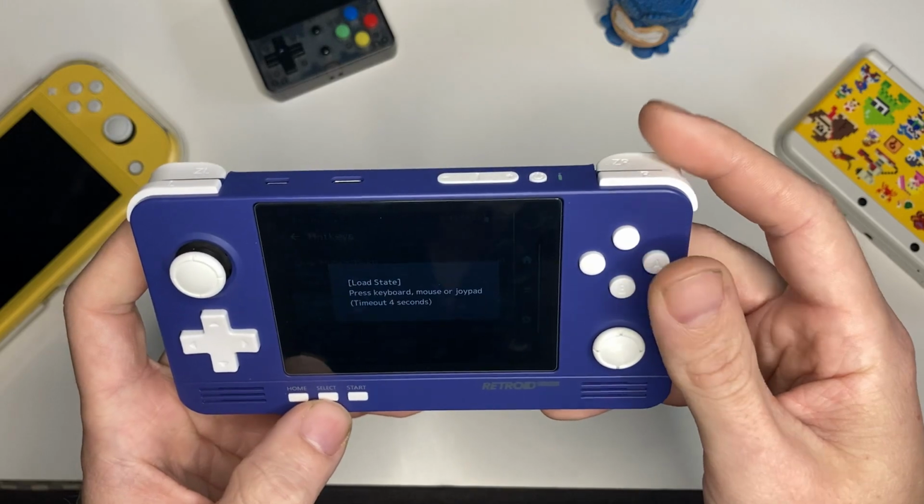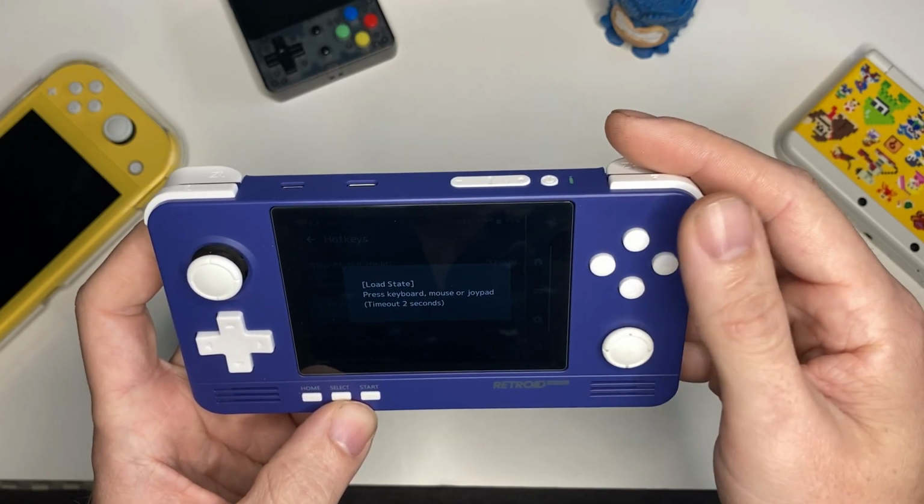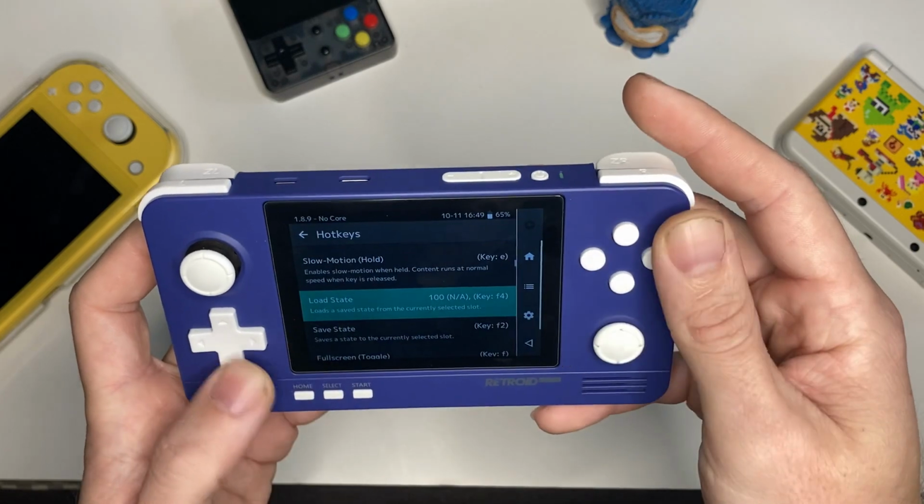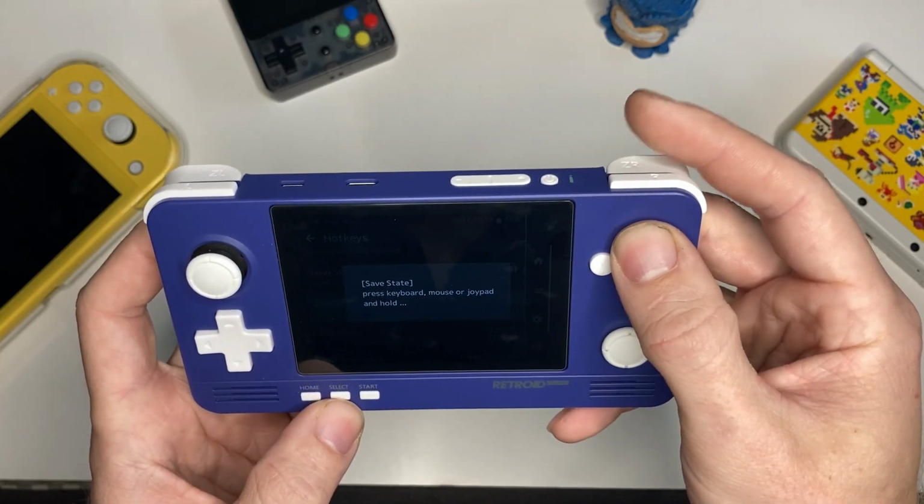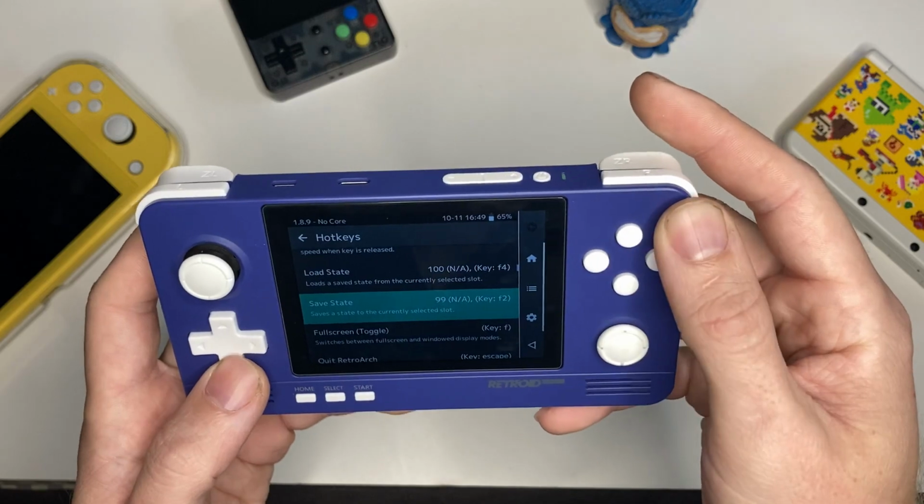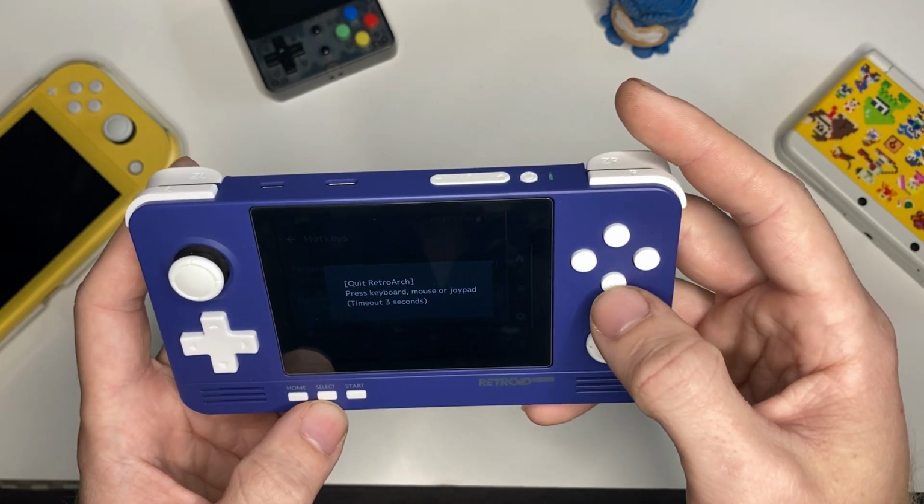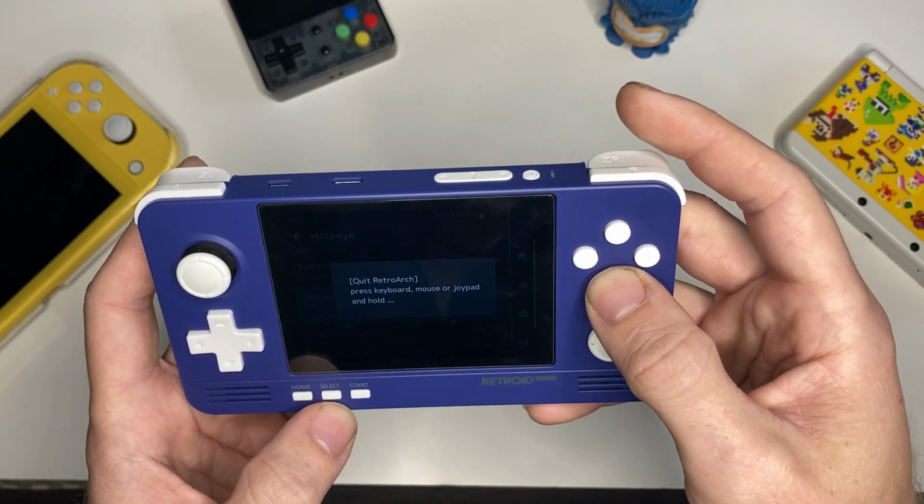Slow motion, there's a rewind, that's another one that's kind of cool. So we'll do load state as Y, save state as X, and quit RetroArch, I like to do as B.